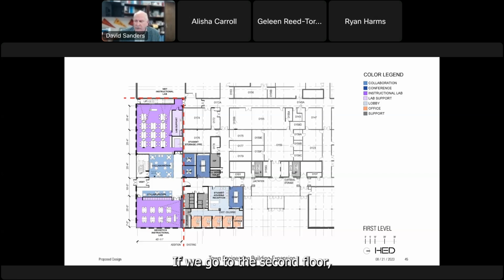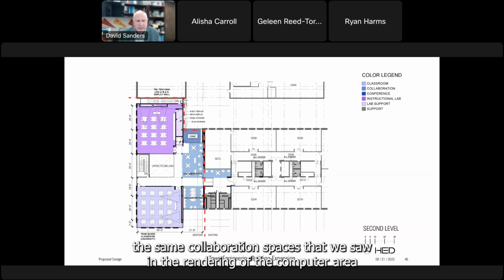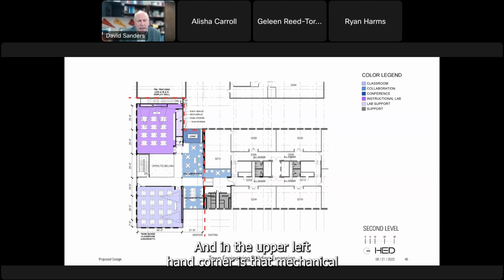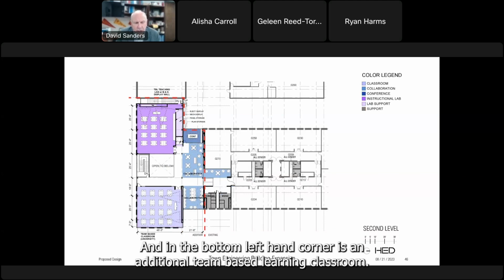If we go to the 2nd floor, you can see the same collaboration spaces that we saw in the rendering, the computer area that students can work in, another conference room, additional bathrooms, and in the upper left-hand corner is that mechanical electrical classroom that I told you about earlier. And in the bottom left-hand corner is an additional team-based learning classroom.